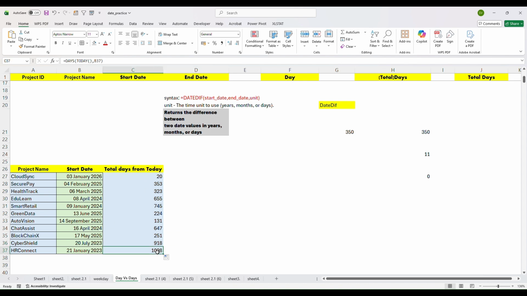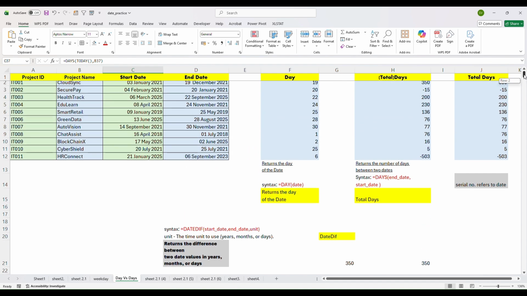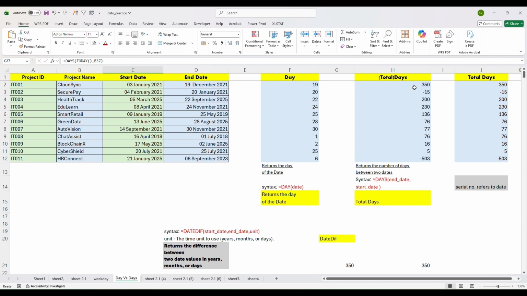So this is coming in thousands because the project, HR Connect, was started in 2023. Since it's more than 3 years, you're getting the number of days as 1098. So these are subtle differences that you need to remember between DAY and DAYS. Many get confused between DAY and DAYS. If at all you don't remember the formula of DAYS, and you want to know the total days, this is the formula of DAYS, where you take the end date and the start date.